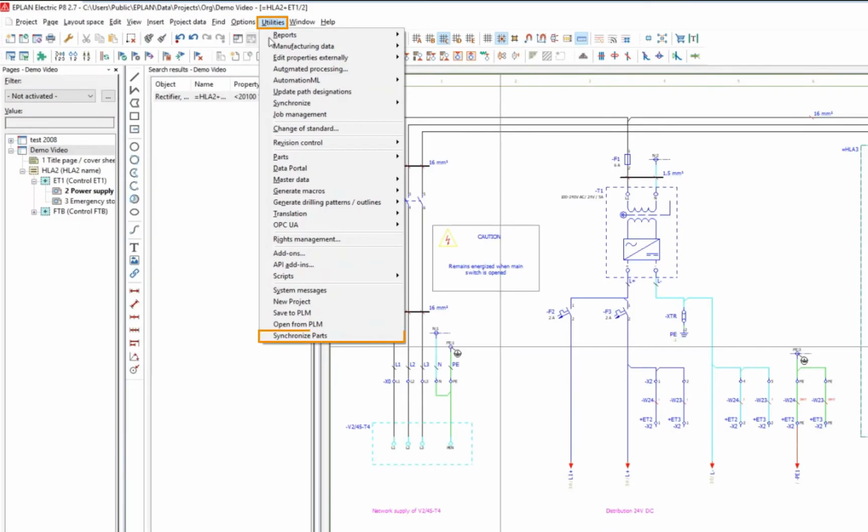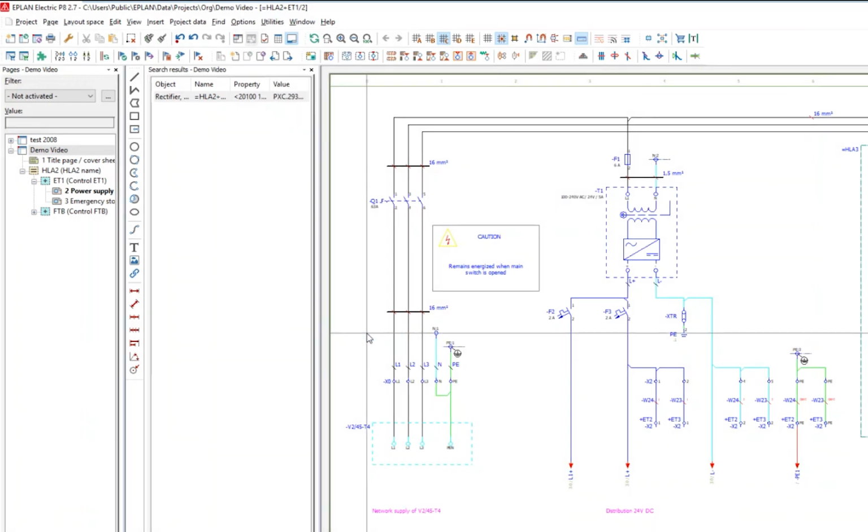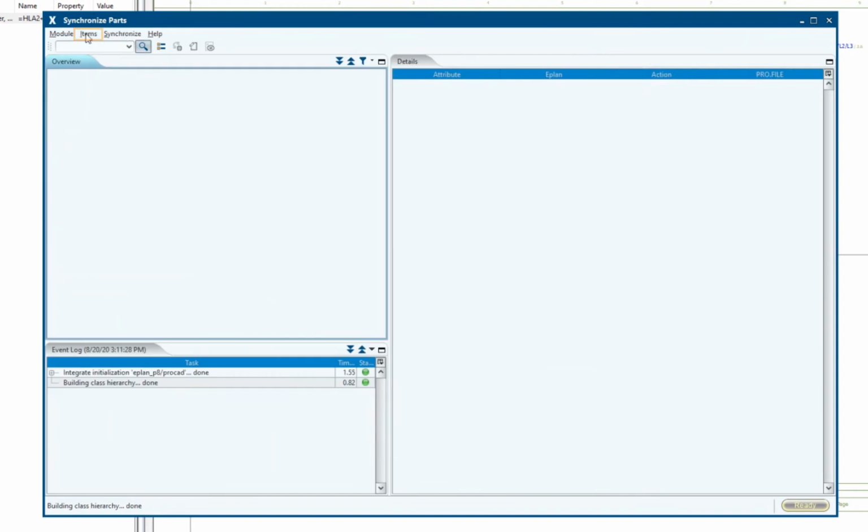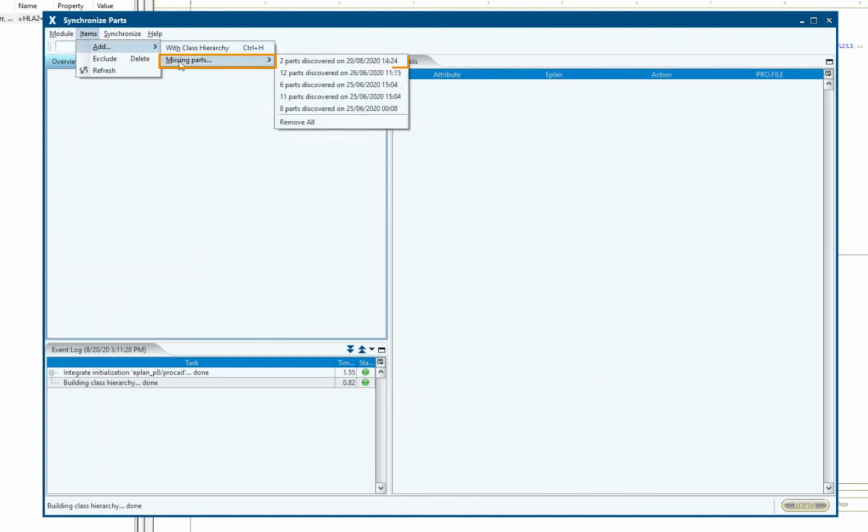When working with PLM, synchronizing library parts is essential. Electrical engineers define electrical properties to their components in the ECAD library, and other information, like logistical parameters, are defined in PROCAD.